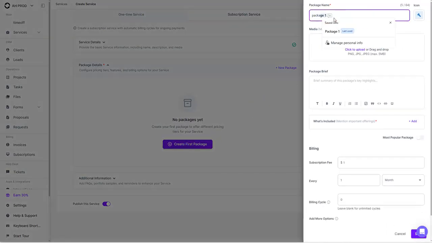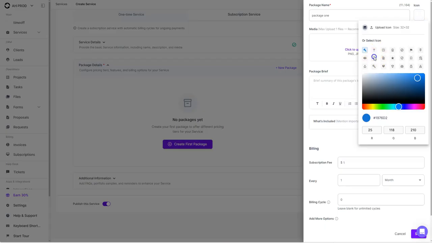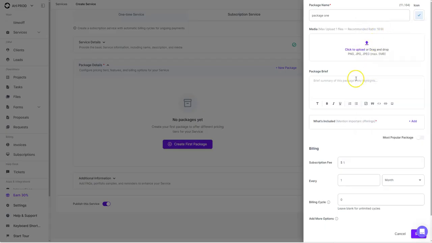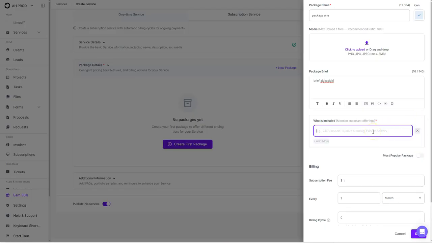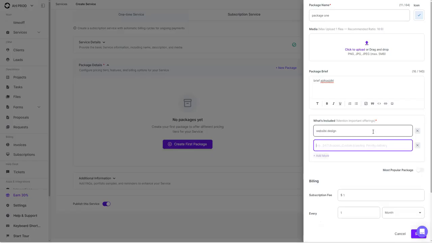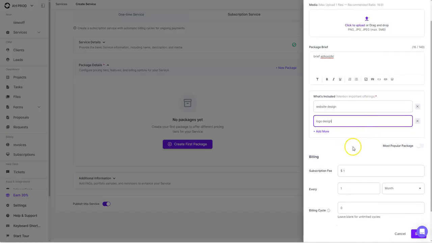So let's say package 1. You'll be able to change the icon of the packages here, or you can add your own icon as well. You can give a package brief, let's say blah blah blah, and then you share your offerings, what offerings you have. So let's say for this I have web design, then I have logo design. Basically these are the offerings I'll give.